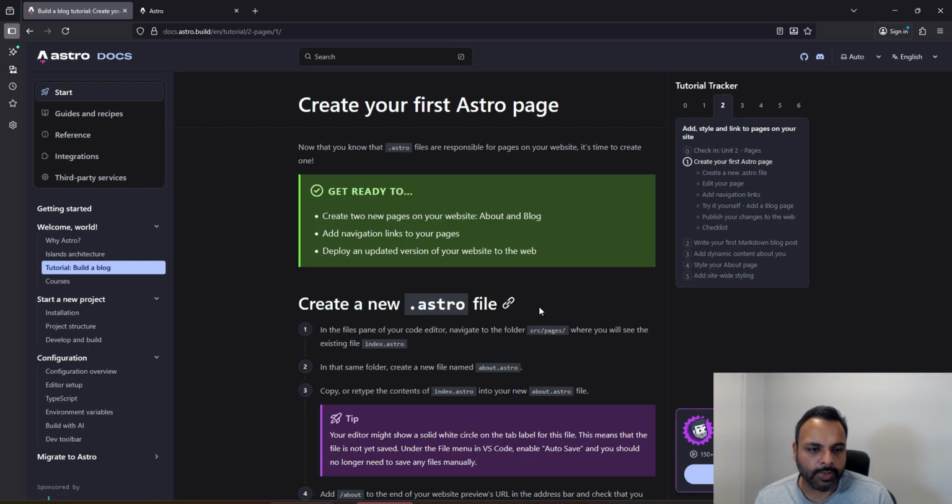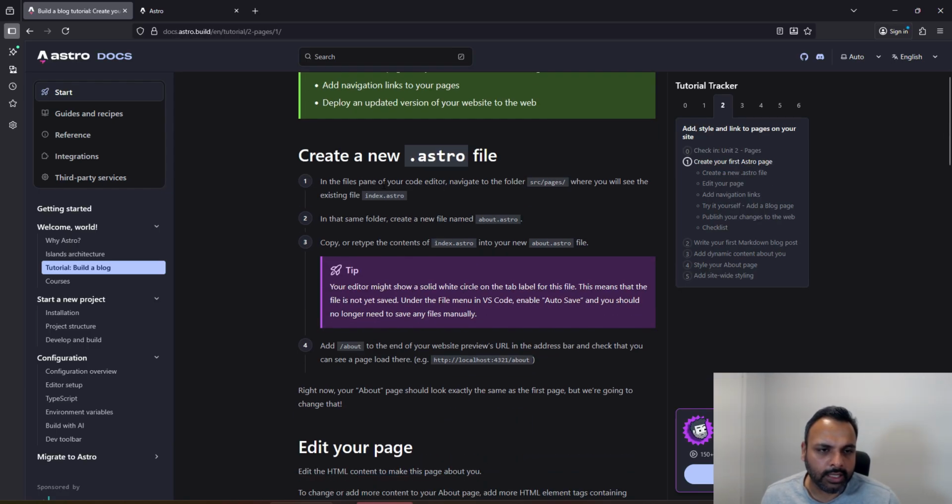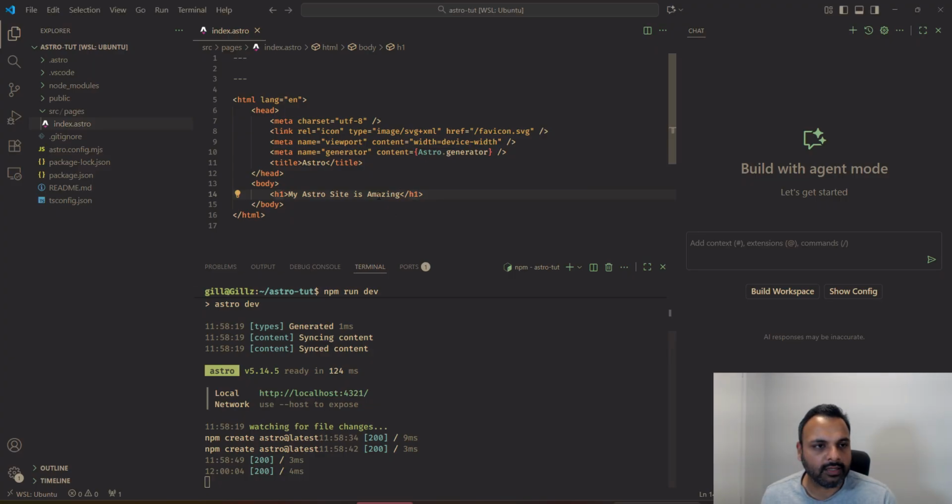Creating your first Astro page. So basically, it's going to create a new .astro file. So in the file pane of your code editor, navigate to source pages where you will see the existing file. In the same folder, create a new file named about.astro. Copy or retype the contents of index.astro. Add /about to the end of your website preview URL. Okay, so we're basically creating a new page for our app/website.